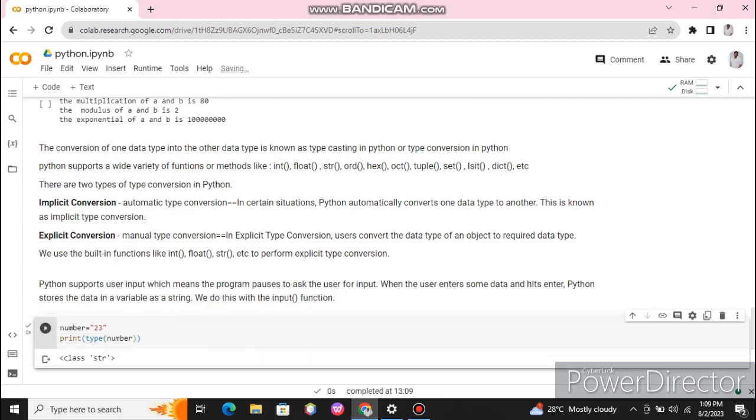So it is a string, but you don't want the string, you want the number. So here the type conversion comes into place. In the previous video I explained why it is a string: because we have double quotes over here. Anything between the double quotes is considered a string in Python. So 23 is also considered a string, but we want it as a number, as an integer.